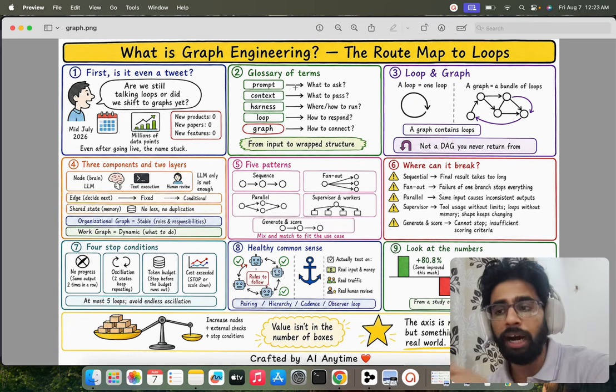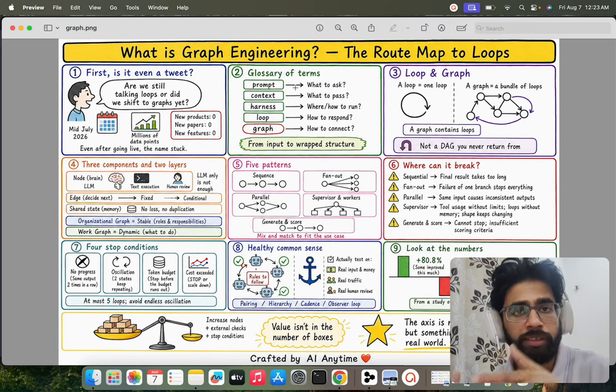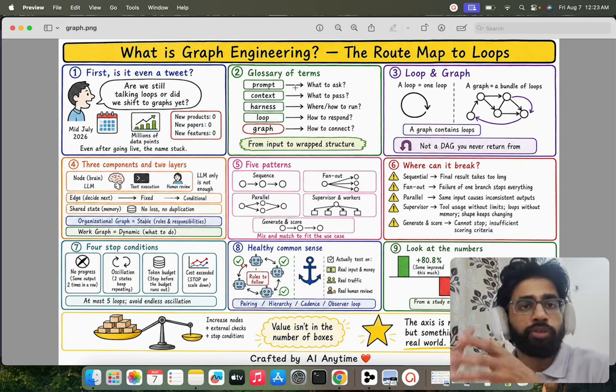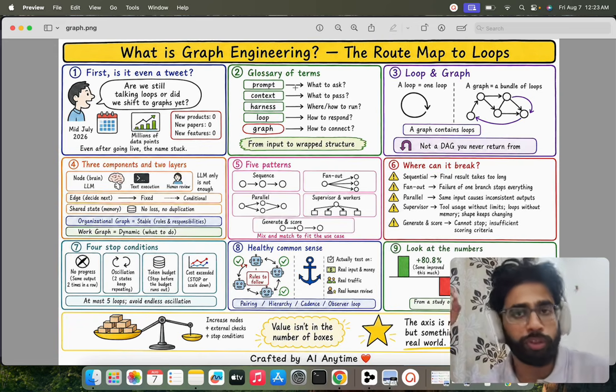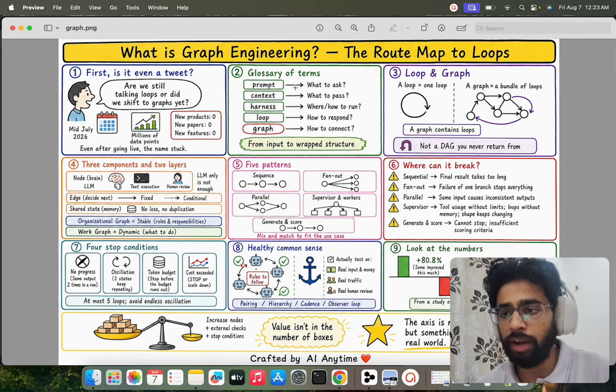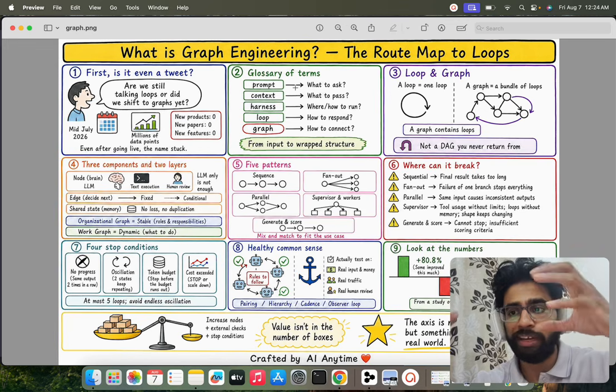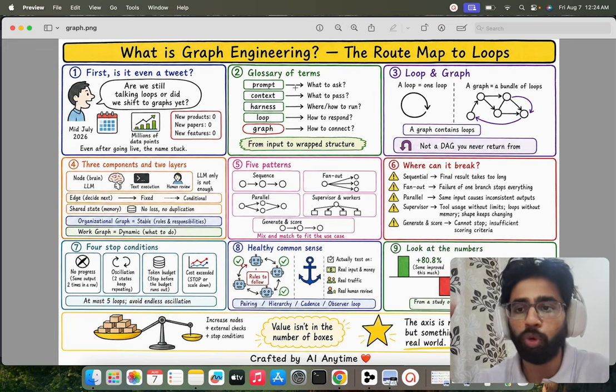And then we saw harness. Now how do we make sure that agents run? So harness is basically the safety layer. And then we saw the loop, how to respond, when to stop, right? So on and so forth. And now we've been talking about graph. How do we bring everything together? How do we connect? So graph can basically have loops inside it.